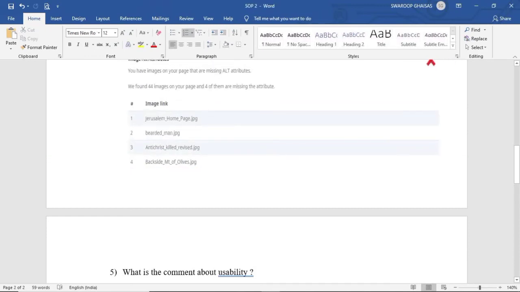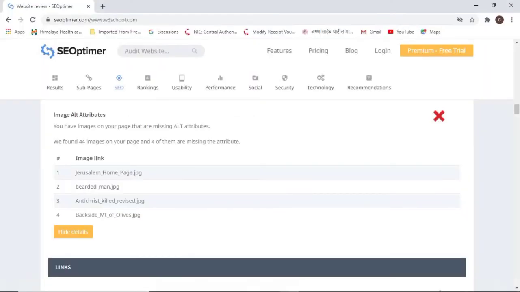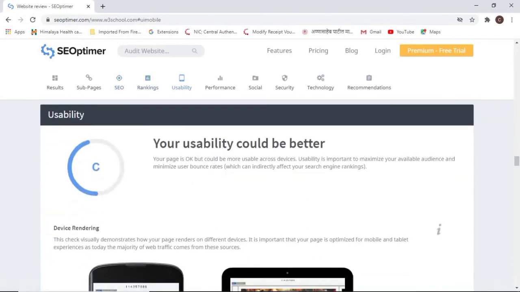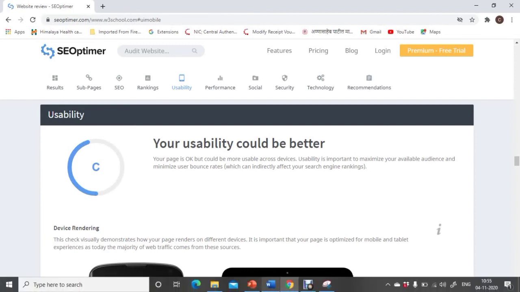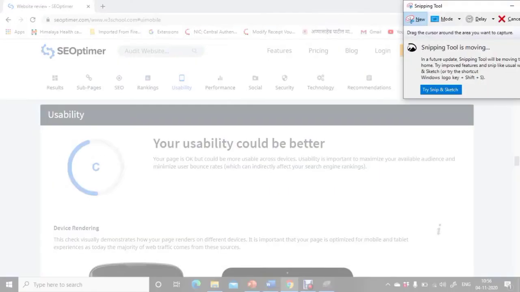Next question is, what is the comment about usability? So we have to check about the usability of this site. For the answer, we will again click here on the usability tab, and directly you will get a comment about usability. So this is a comment about usability, that your usability could be better. You can take a snapshot of this using the snipping tool. Click on New and take a snapshot of this.